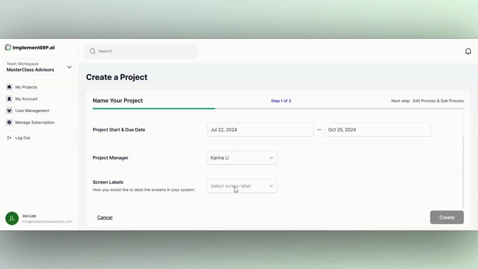And this is important. You pick what it is that the system you're evaluating or implementing uses as a label on its screens. So for Infor, they use form. For NetSuite, they use page. For some other companies, they call the screens pane. Doesn't matter. So we'll pick page for now. We'll hit create.